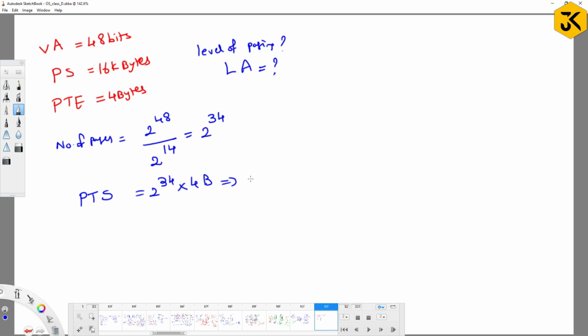That is 2 power 36 bytes, which is equal to 64 GB, right? So 2 power 36 is 64 GB, not MB. GB. Good, right? So try to observe.